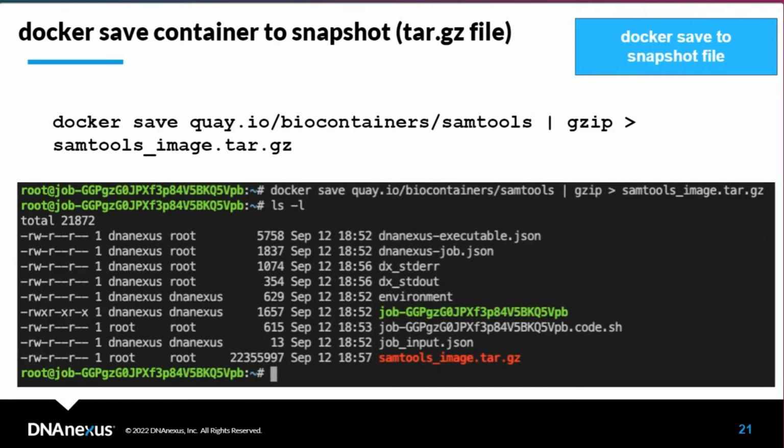Once we have that image in our ttyd instance, we can save that. This is going to save it to a file on our ttyd instance. We can do a Docker save, and then we need to give it the full path, and then we pass that into gzip, and then we can generate our single monolithic image here. This is going to be on our worker. The last thing we need to do is get that back into project storage so we can use it.